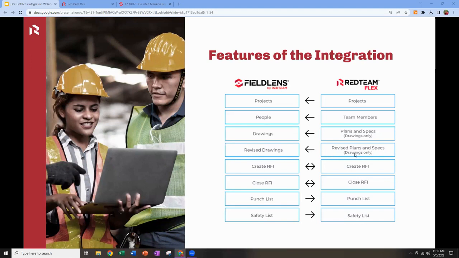Also, things like red line markups, which we'll discuss today, should be handled in Flex. And that way you're pushing across to make sure that you have the same version of your drawing in both systems, because you don't have the capability to push across any red line markups from Fieldlens back across.